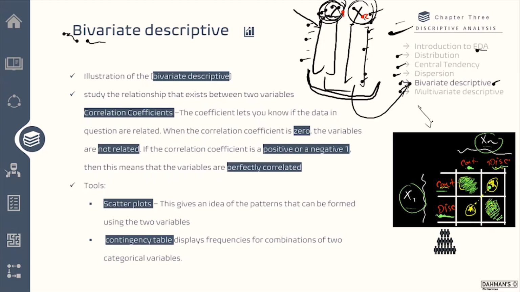Hi, welcome back. So we're in Chapter 3, Descriptive Analysis, still on the discussion of Bivariate Descriptive. Now we have reached the second region in this table, and that is when both of our variables, x1 and x2, happen to be continuous. Let's go ahead and review the study of bivariate analysis in this case.